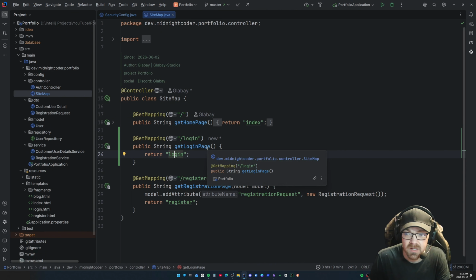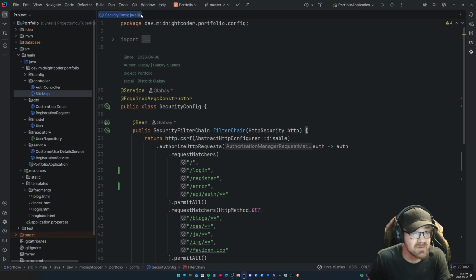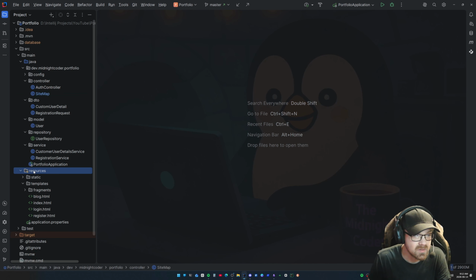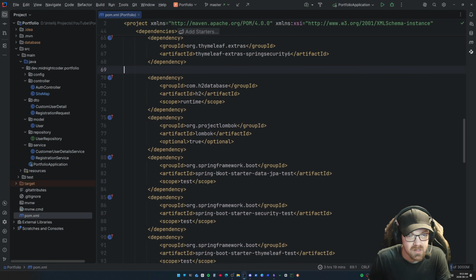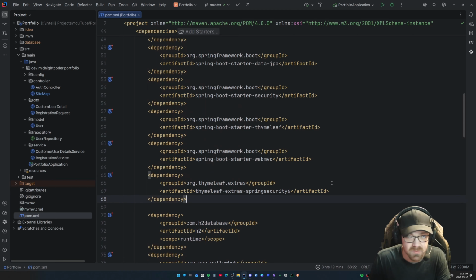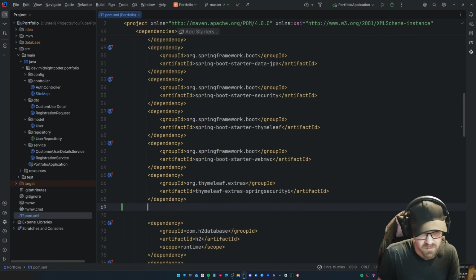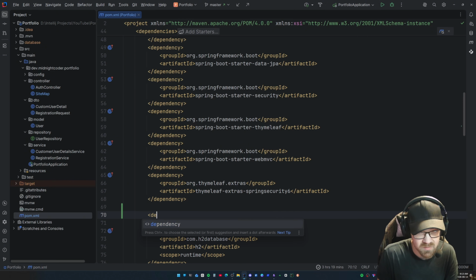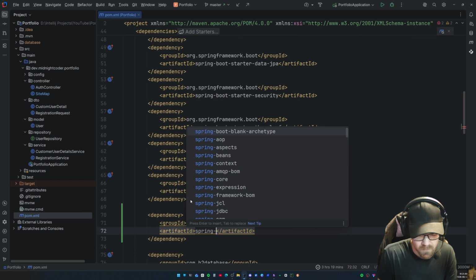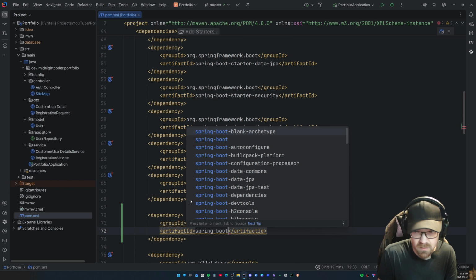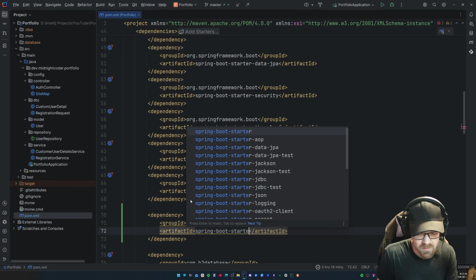So next, let's go into the POM because we're going to need to add some validation to our project. So we're going to pop into the pom.xml, and this is just as good a place as any. We're going to come down here and slap in a new dependency. This one is going to be from Spring Boot Starter Validation.